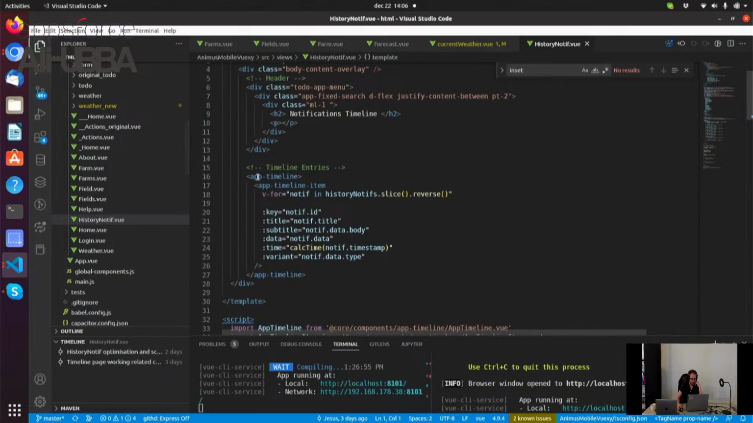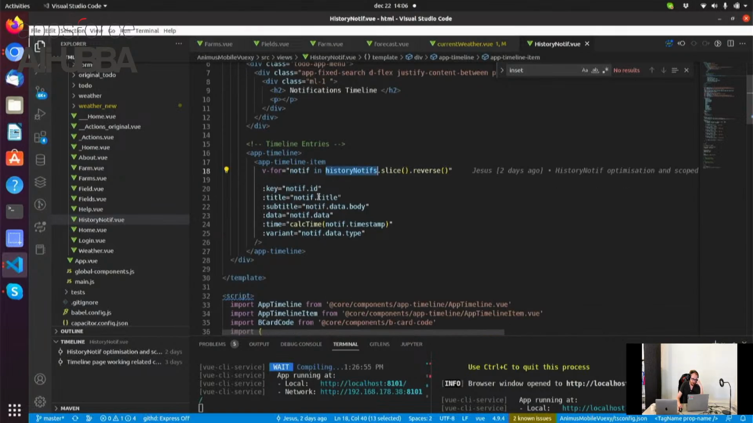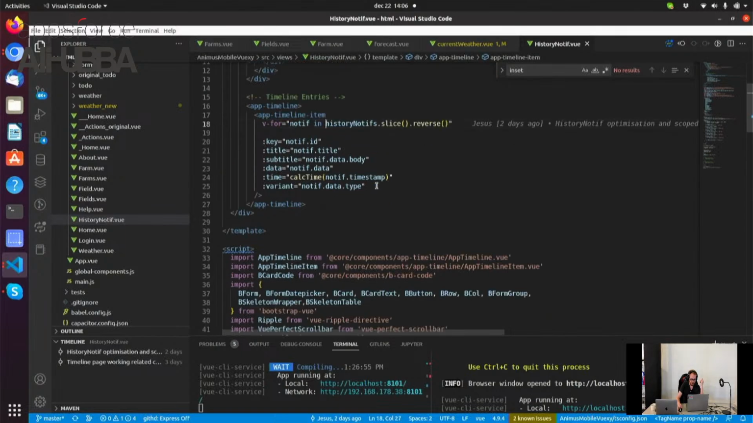As we can see, Vue uses a custom component called app timeline, which has a subcomponent called app timeline item. You'll see this a lot in Vue. Components are really helpful for things that keep repeating. And as you can see here, we're looping over an object called history notifs, to get one notification each time we render one of these components.